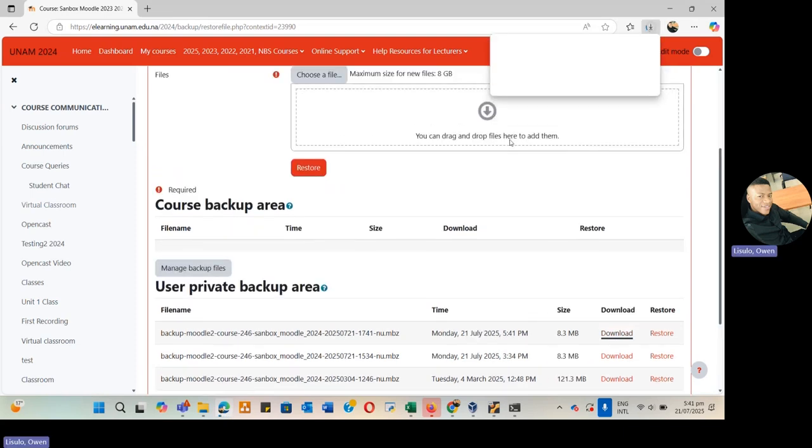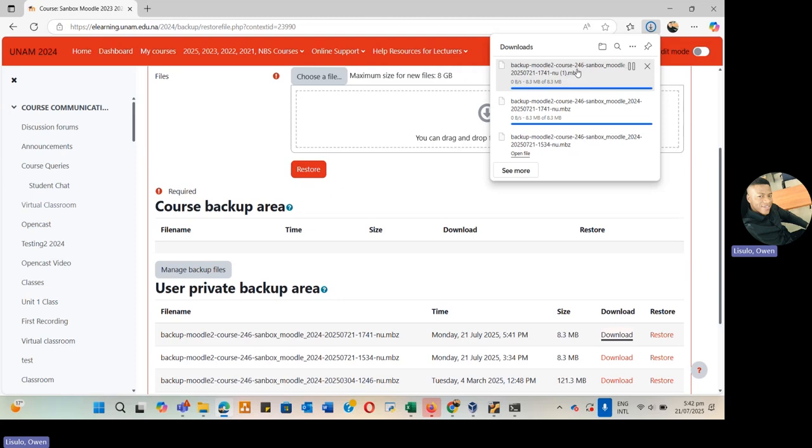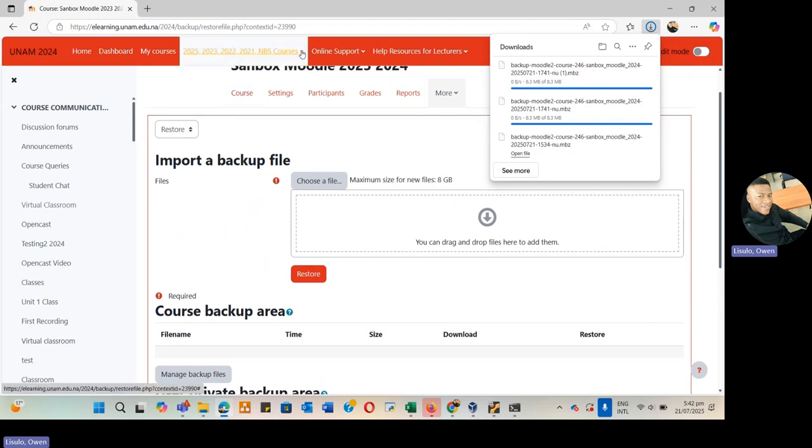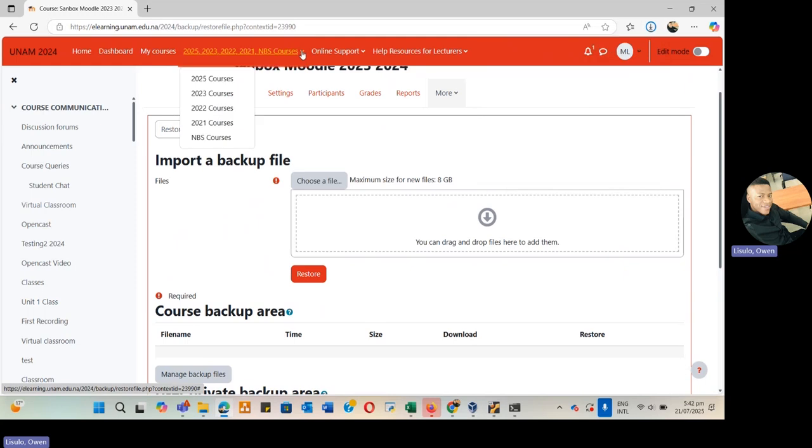Okay, the file is downloading. You can see here, backup file. So once it's done downloading, now I have to go to 2025. So in a similar way we came to 2024, you click on the drop down here, then you see 2025.